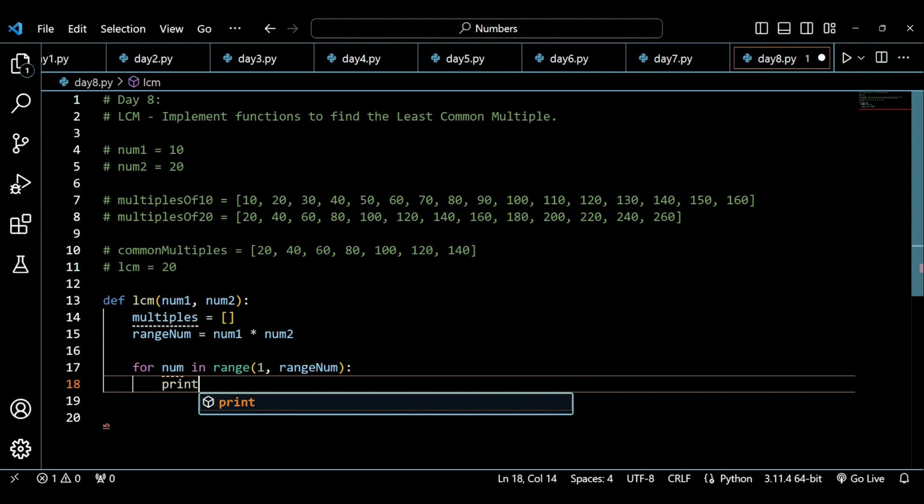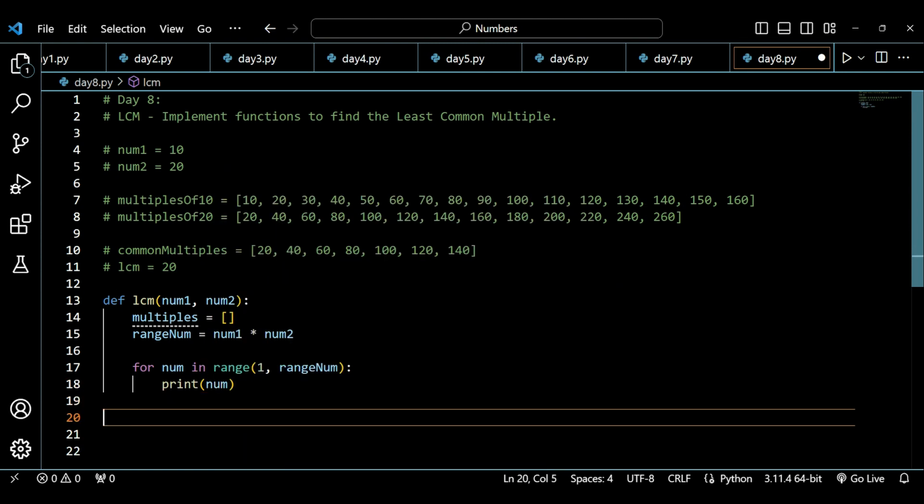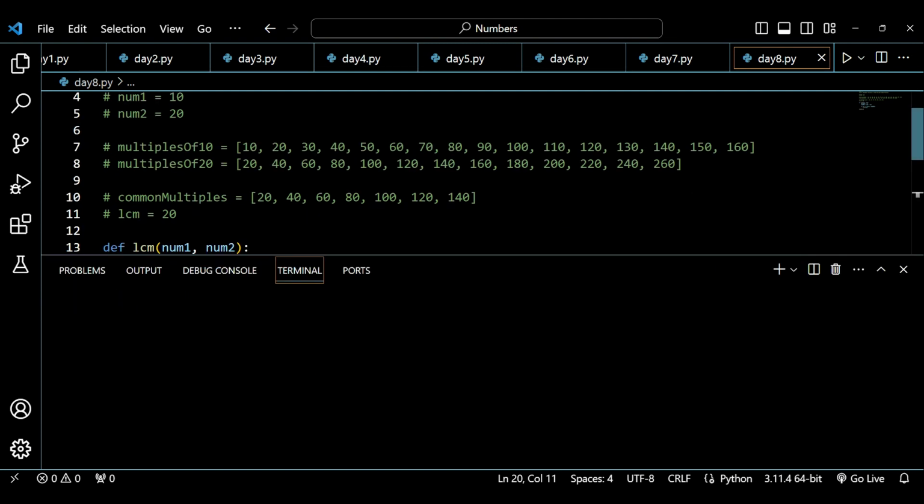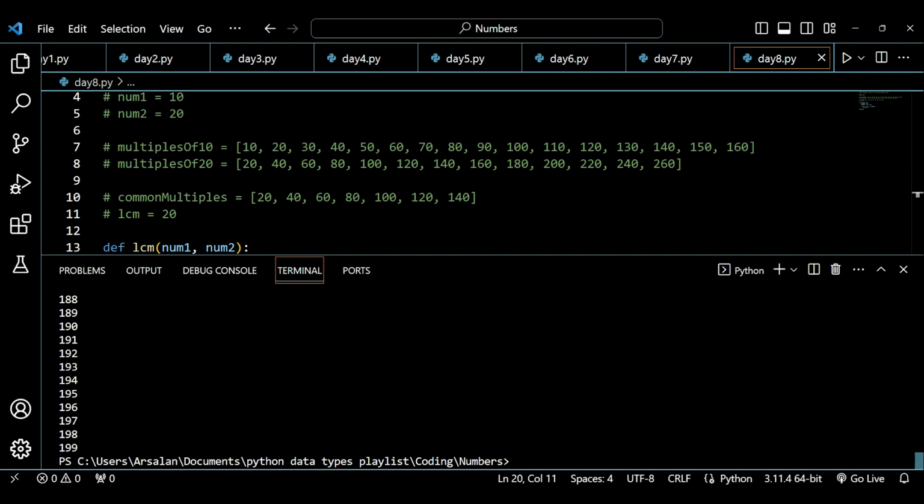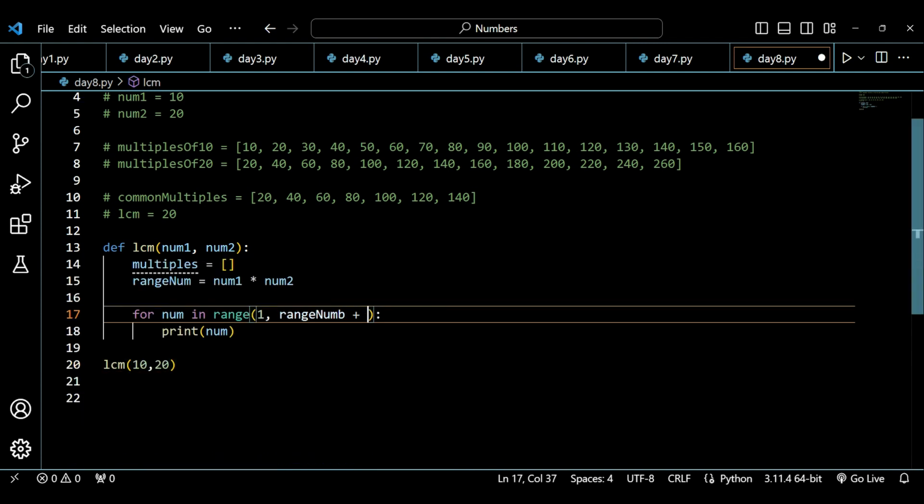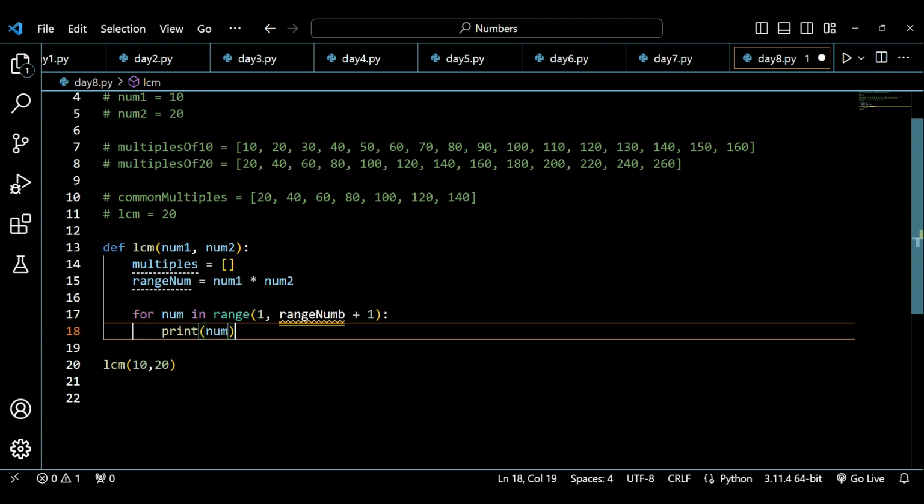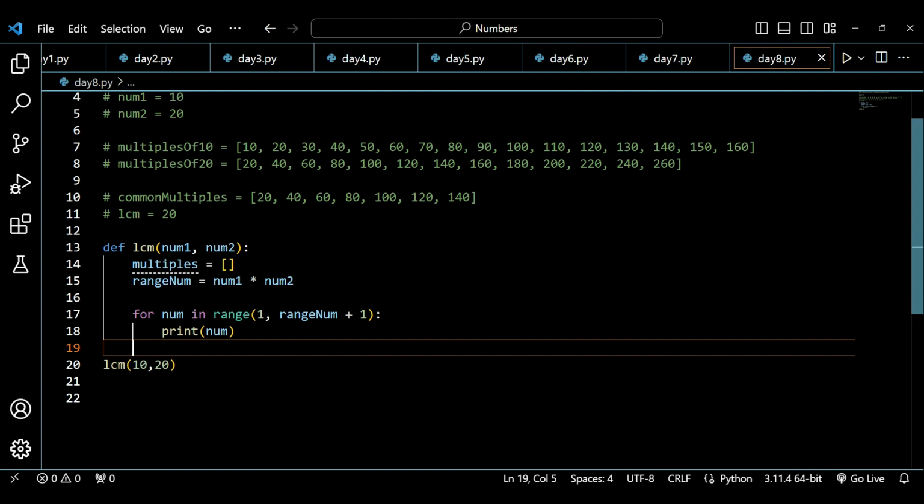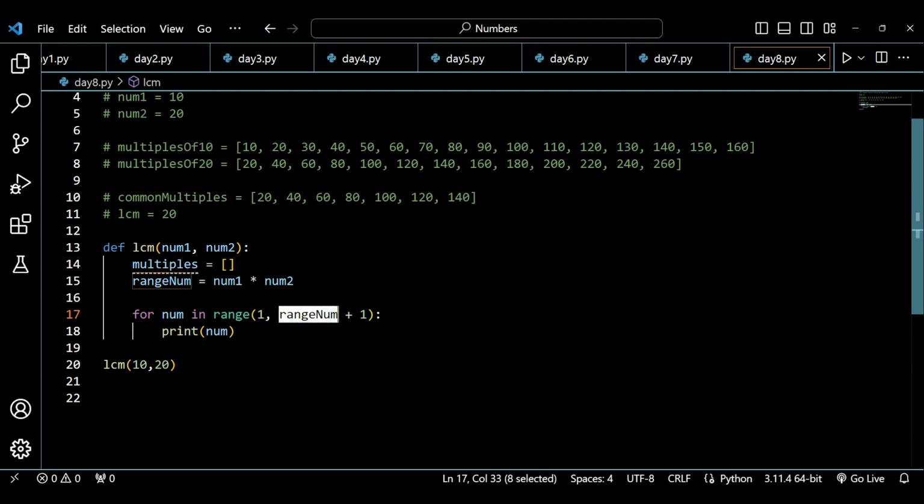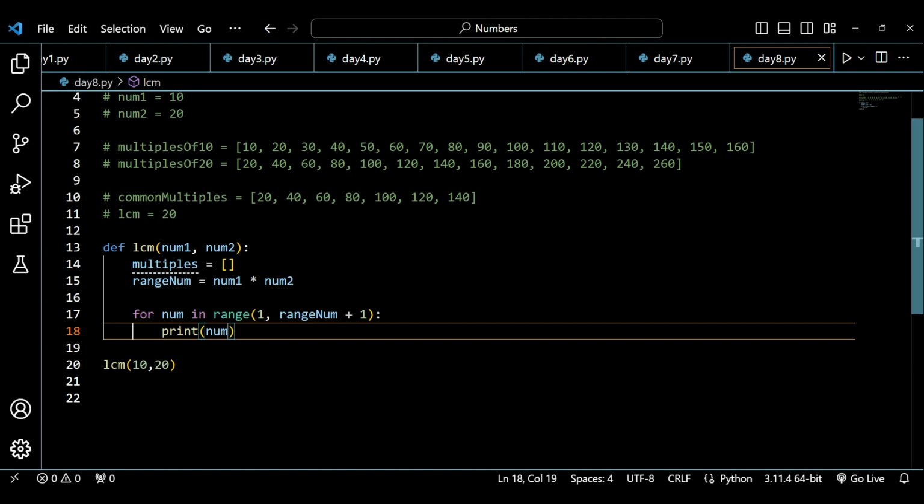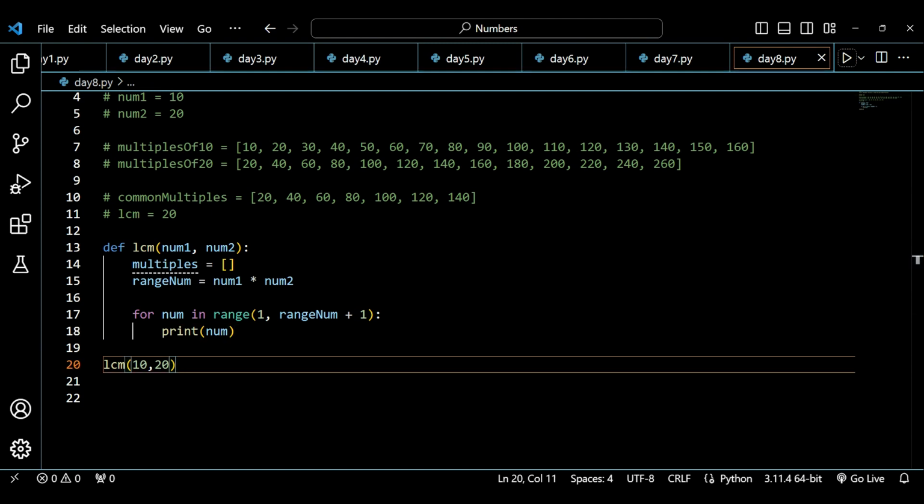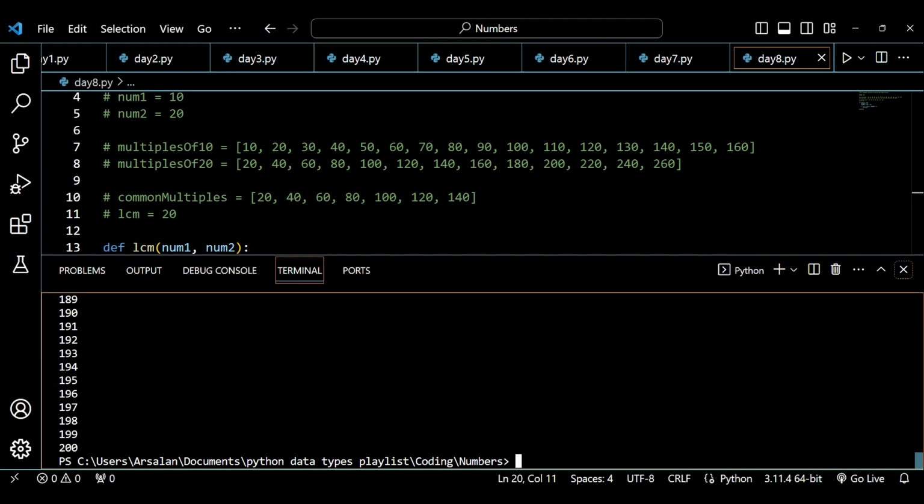and if I print num, I have to call this function as well. So let's call this function LCM, and I will be taking 10 and 20, because I already told you how it will be working for 10 and 20. Now see that I'm getting it starting from 1 till 199. So I will be putting +1 to range num, because the range is exclusive. It will be printing till 199, so I have to add 1 to make it included. Now if I run this, 200 will be included.